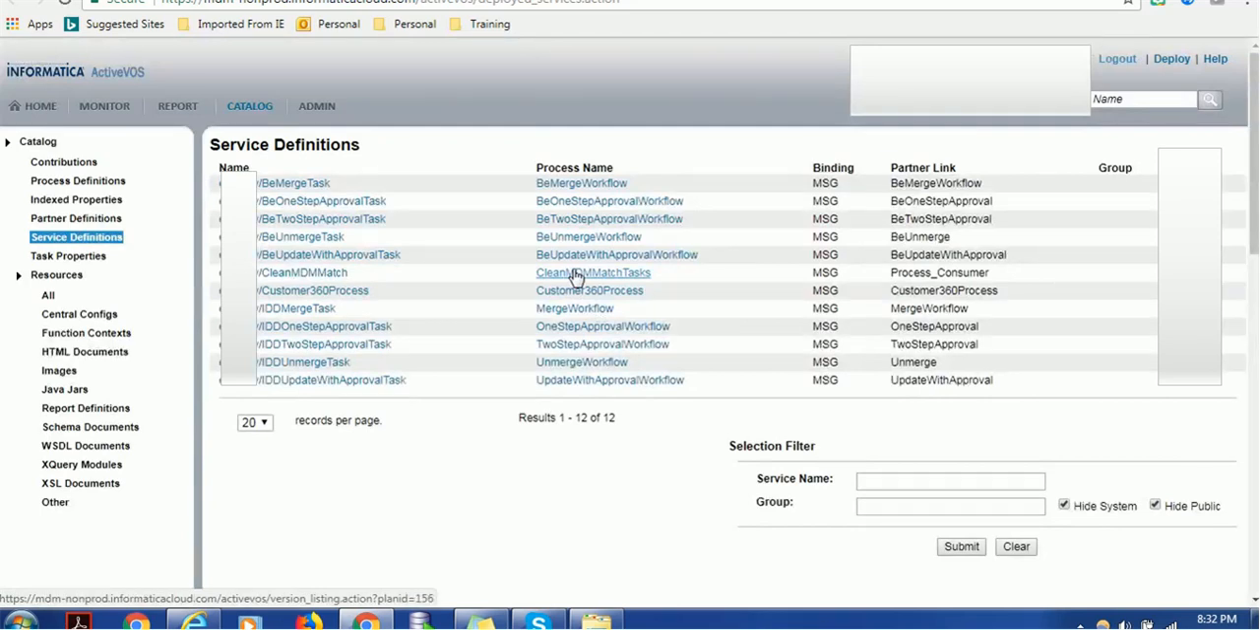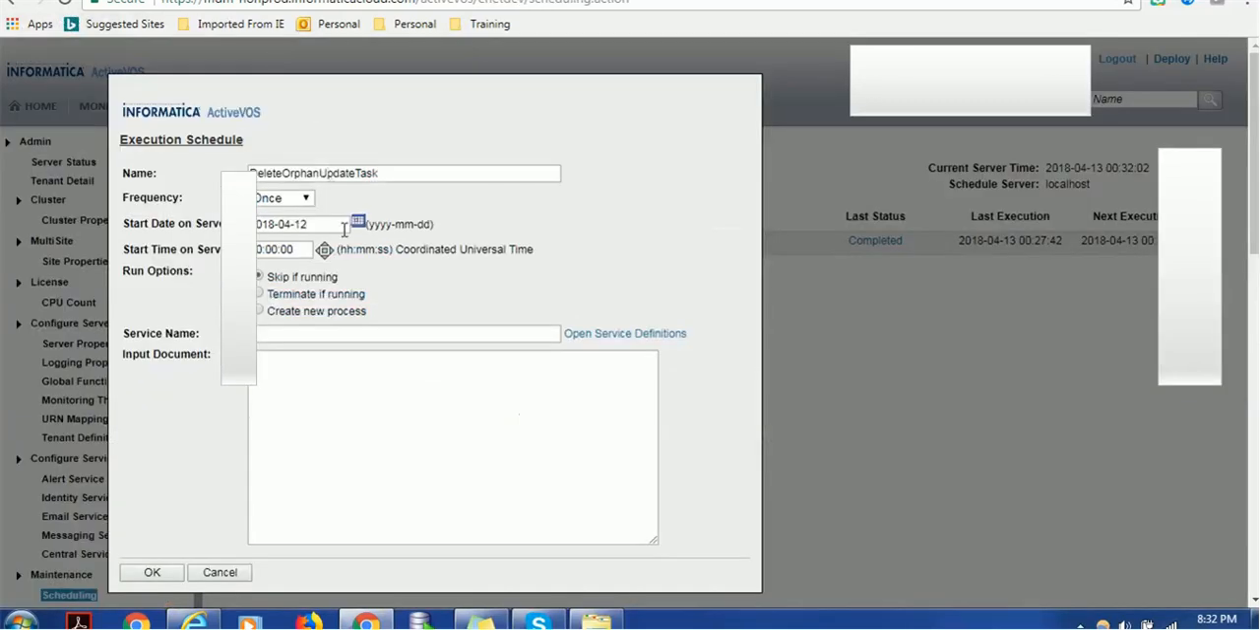Here we can see the multiple tasks. You can select any one of these tasks. For example, you can select either merge workflow, or as I select, update task. I will select update workflow with approval, or let me see anything else. Okay, let's take this, go back and put the service definition here.